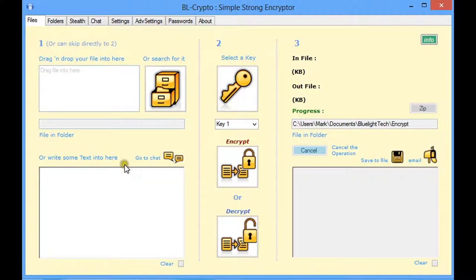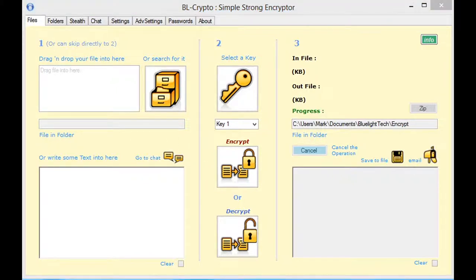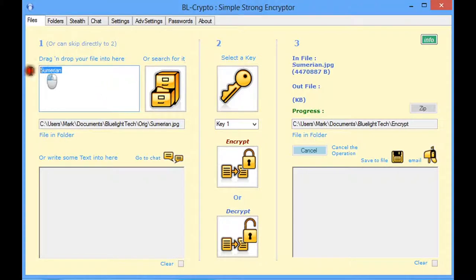there's various different options to get the file that you want to encrypt. So let's just drag and drop a file into this box here. And you see you get your file name, and you get a note as to where it's come from. And here a note as to where it's going to. It's going to go to the encrypt folder once it's been encrypted.